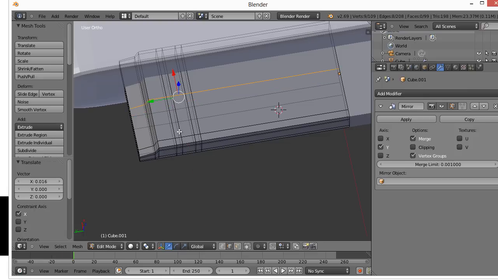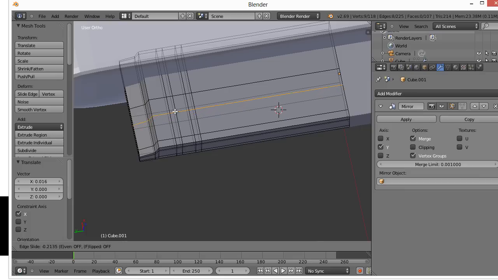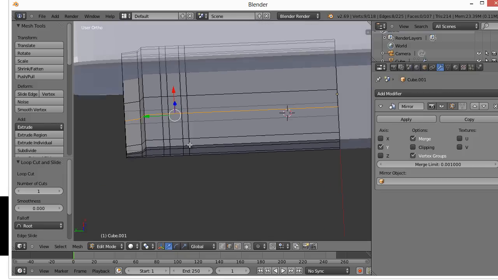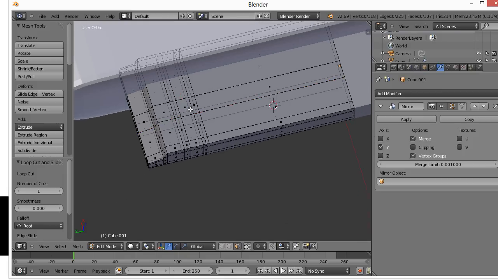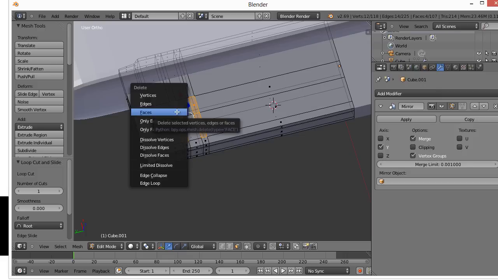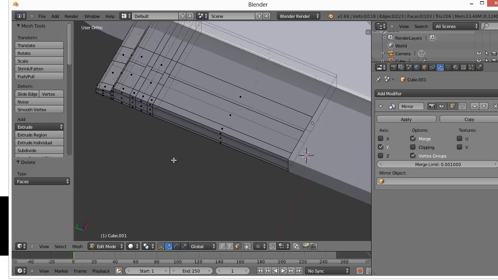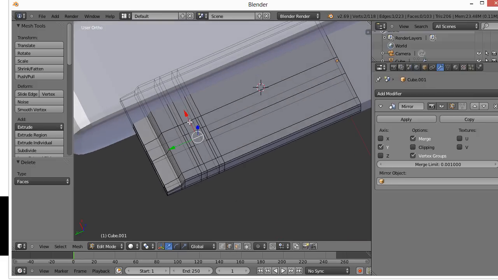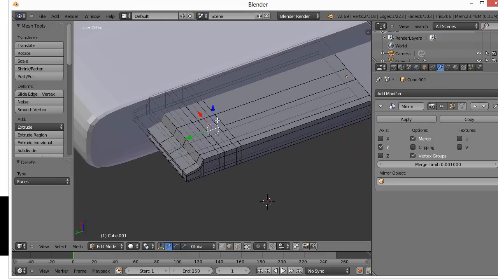Let me pull that out. Hit Control R again to add it right around here. Okay. Now it's a little bit confusing. Now we're going to go to face mode, right click, shift, select those four, hit delete, faces. Then we're going to take into edge mode, right click this, and pull it up.